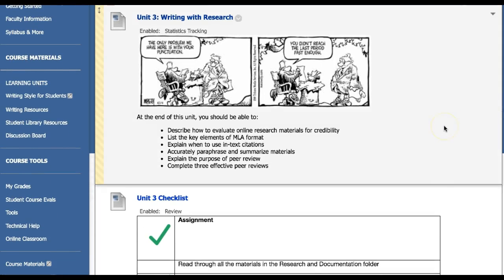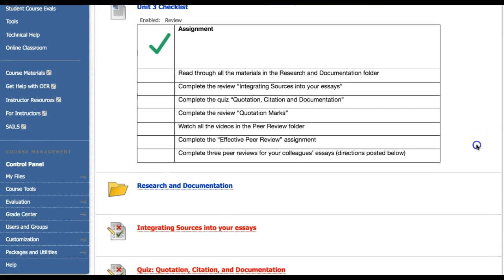The first thing is your learning outcomes. You should be able to describe how to evaluate online research materials for credibility, list the key elements of MLA format, explain when to use in-text citations, accurately paraphrase and summarize materials, explain the purpose of peer review, and complete 3 effective peer reviews. I'll go through your assignments.